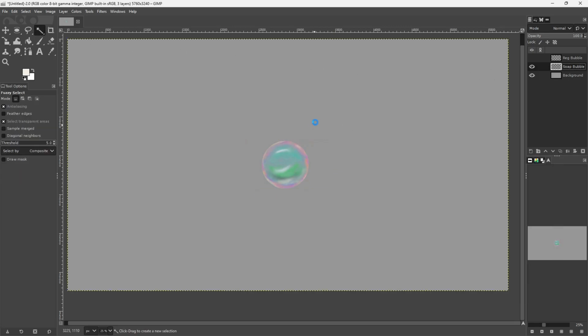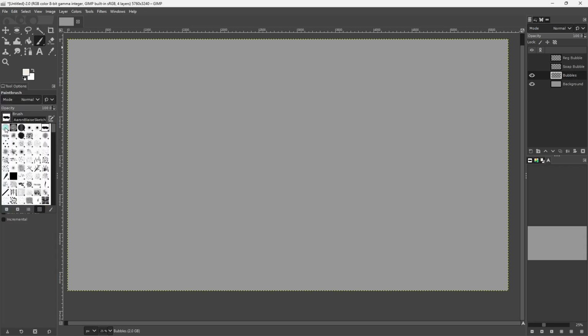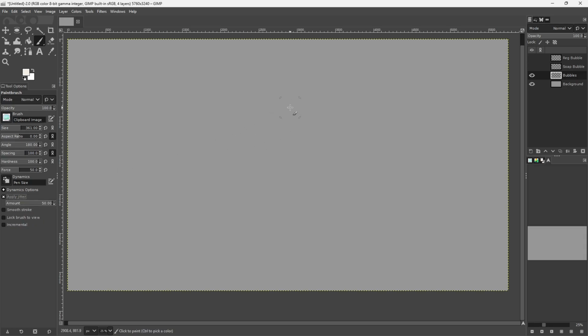First, let's do this. Select around it, and then invert selection. Copy. Let's make a new layer to put these bubbles on. We'll call it bubbles. And then we'll go to the brush setting that's copied. Turn up spacing, apply jitter, and you have bubbles.